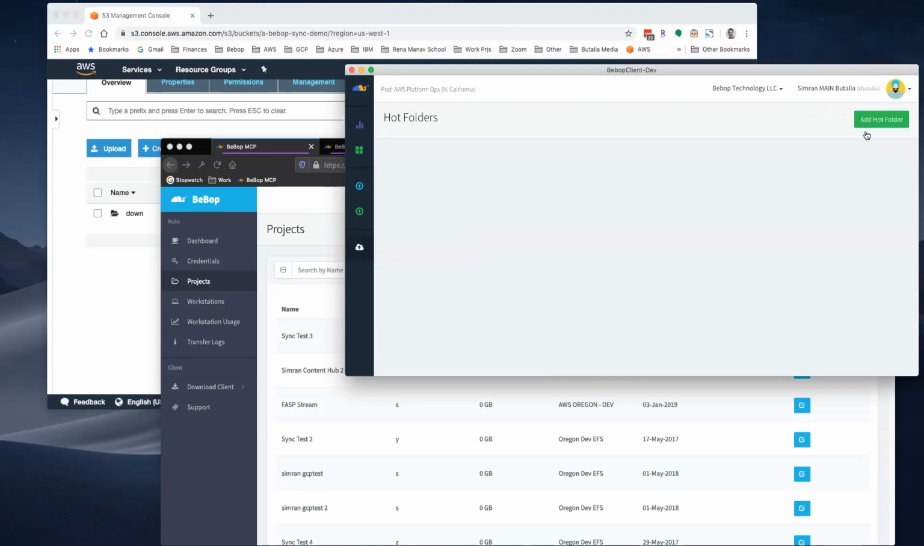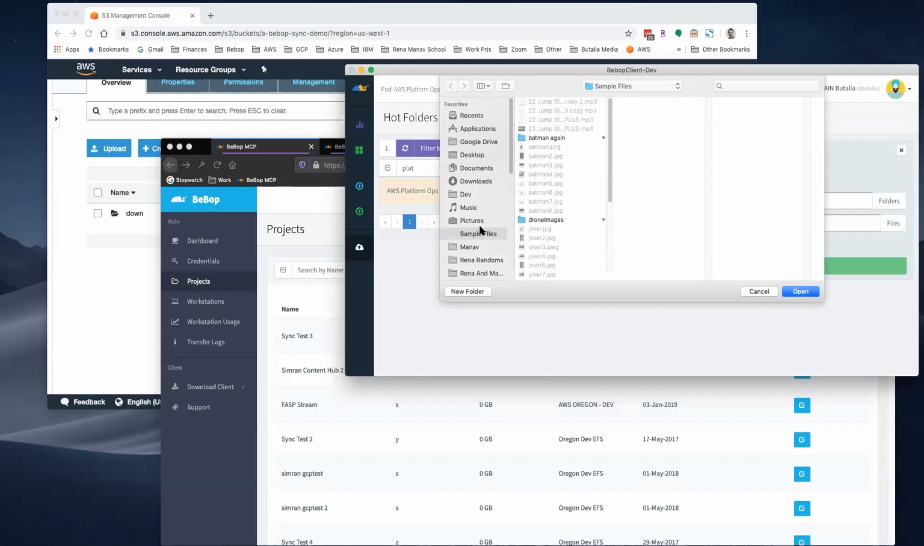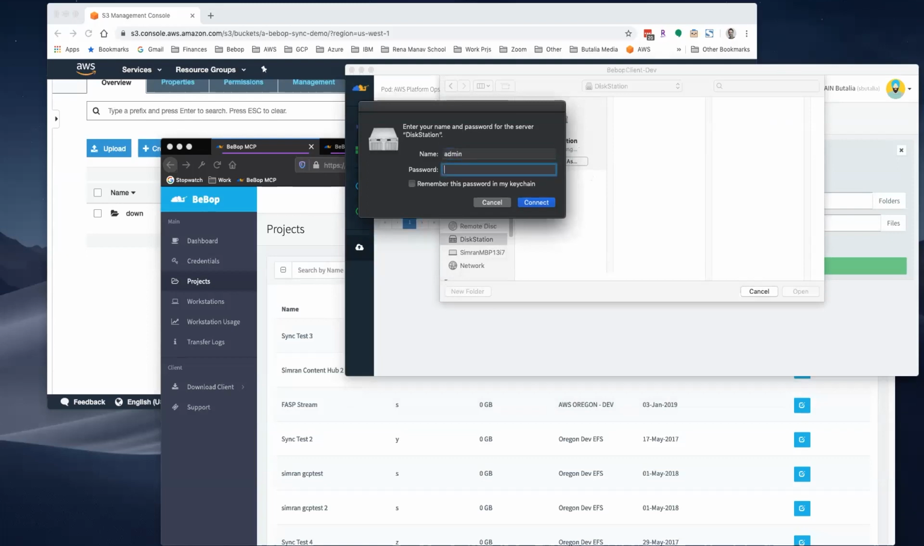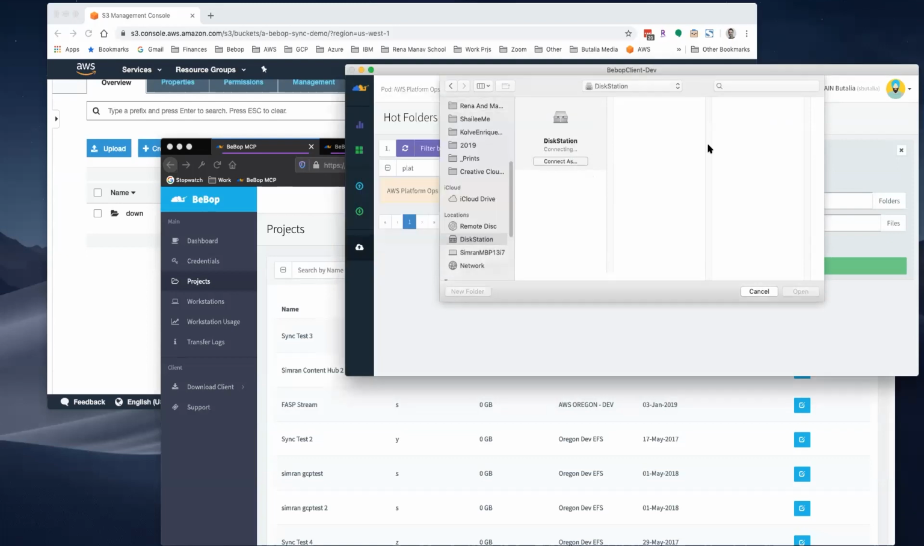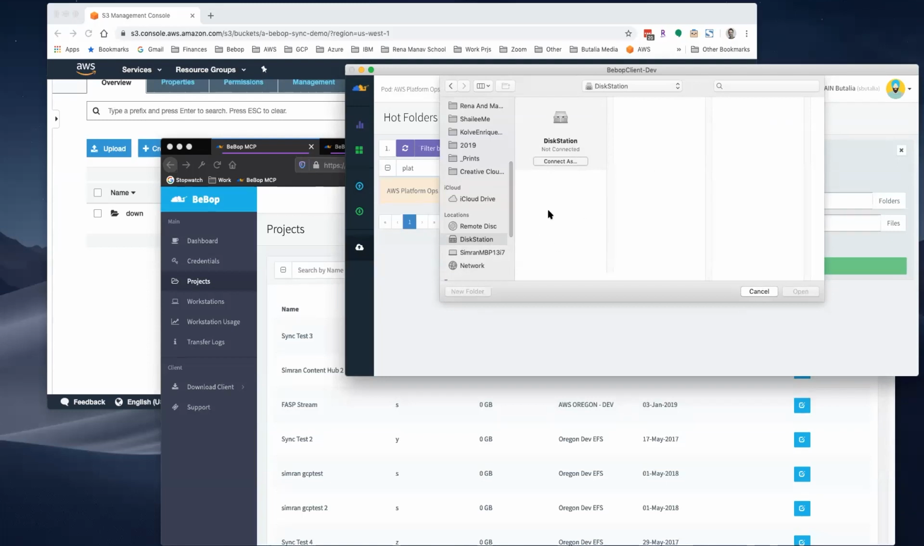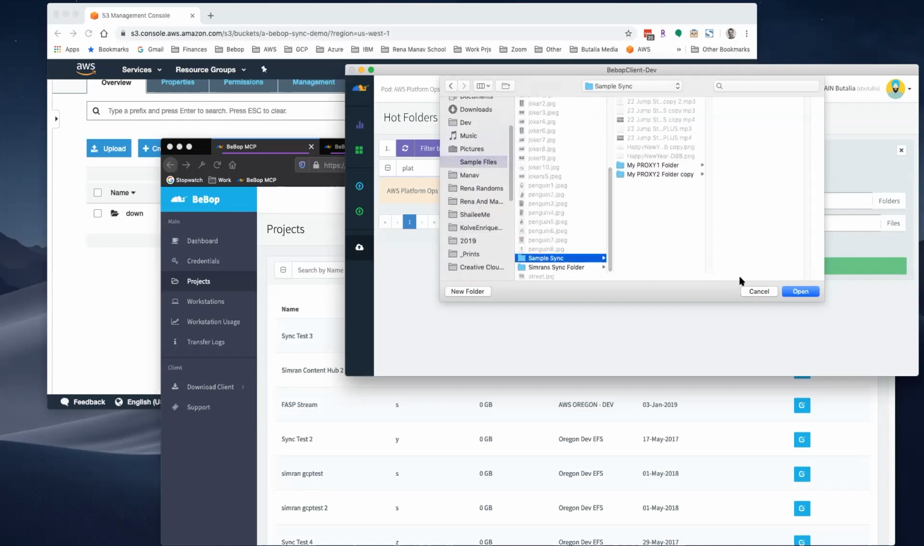But what if you have a huge NAS drive attached to your local laptop here? Here's an example of me hooking up to my Synology disk station with a lot of content. And from this disk station, I can set up a hot folder essentially. Gotta type in the password. There we go. Once you set up your hot folder, it's basically the same transfer as before. Sorry, I have an issue with my disk station. So let's go back to just a regular hot folder, local. So here's my sync folder.